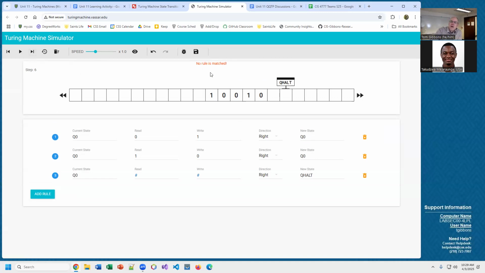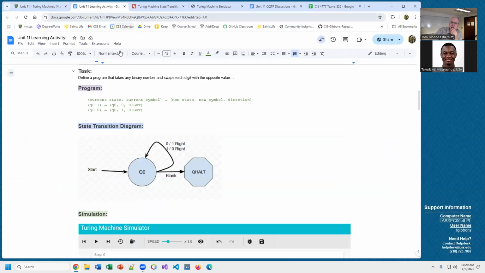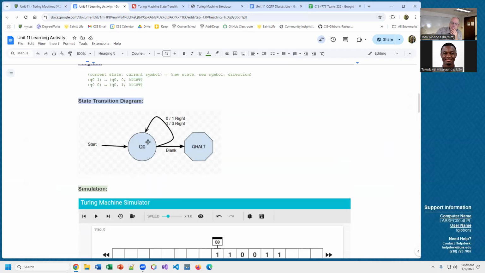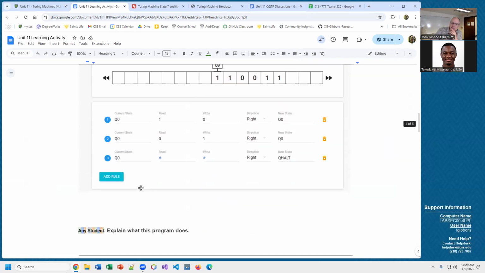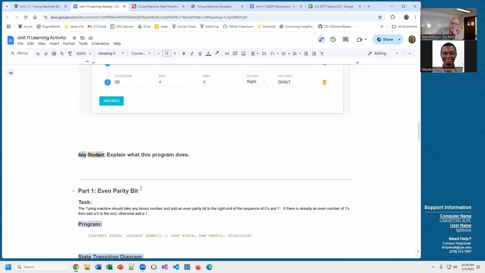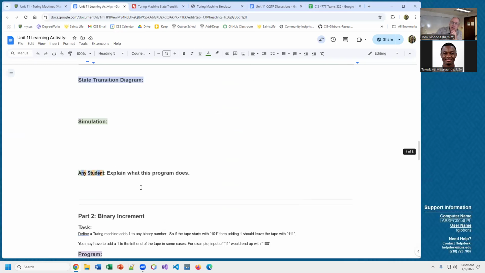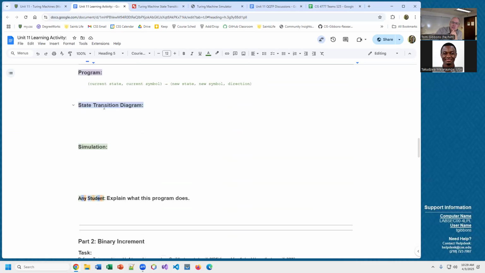So that's what you're trying to do. You're going to write out your code here and draw a diagram of it. And I actually don't need this blank going to Q halt necessarily. Then we're going to write this in the simulator. But again, we want you to do this here.